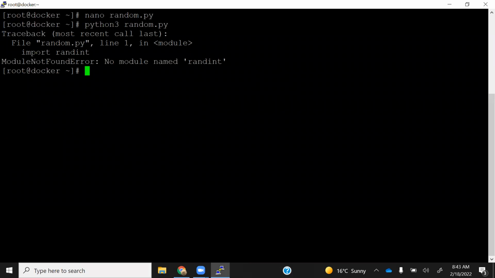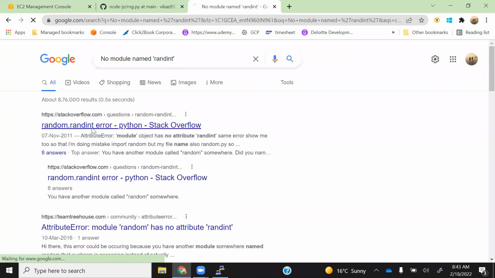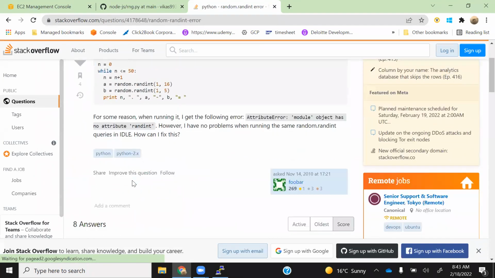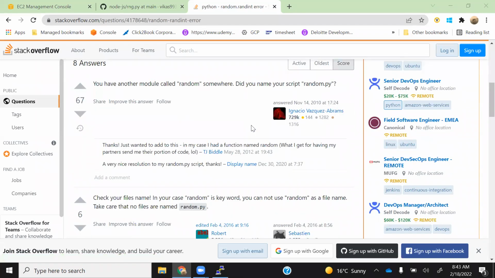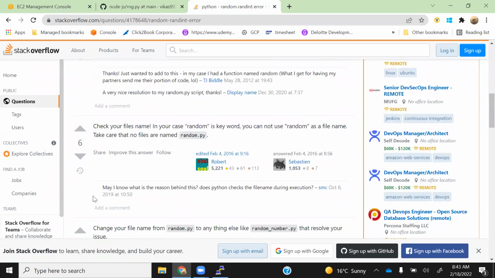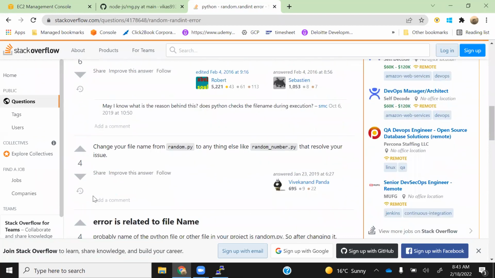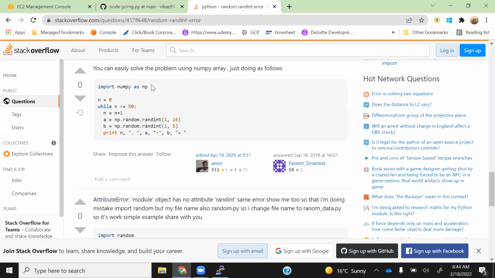Okay. Wait a second. Let me just figure it out. It is not because of that. No module random integer. Can you try this? Maybe? Give me from random import random. Do not use the file name as random. Wait. Give me 1 second. We'll fix it.